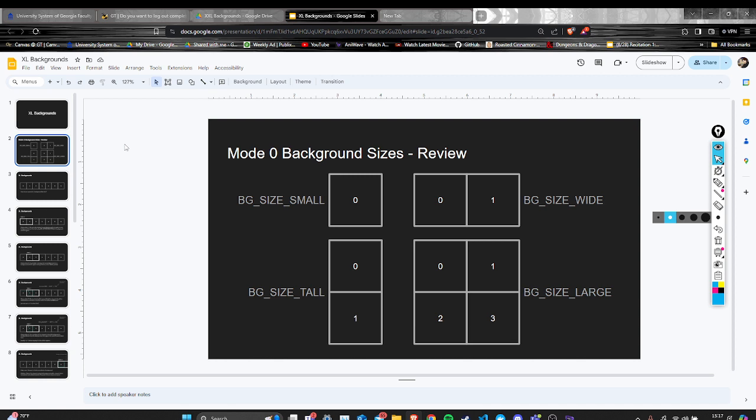There are 2 bits that we set in the background control registers to determine the size of the backgrounds we show on screen, which means we have 4 different options for that. We have a small background, which is just one screen block that's thrown on screen. We have wide backgrounds, which are 2 screen blocks placed next to each other. We have a tall background, which is 2 backgrounds stacked on top of each other, and we have large backgrounds, which are 4 different screen blocks that are placed together in a square pattern.